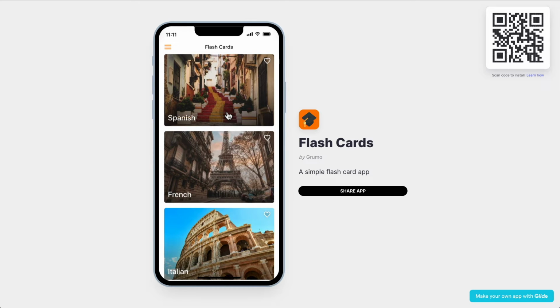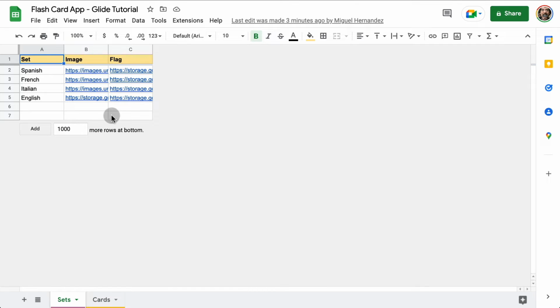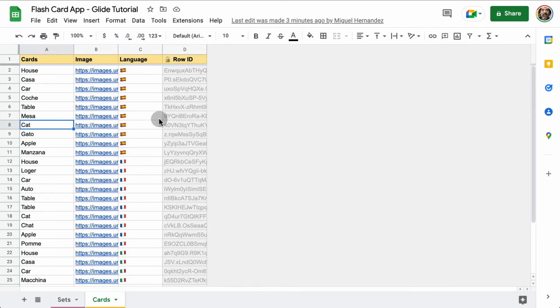And for this, we have to use the most powerful computed column in Glide, which is called a relation column, which allows you to relate two tables with each other, which in this case, we're going to relate the sets to the cards, right? Using a relation column. Basically, we want only, let's say, the Spanish cards to be related to the Spanish set here, right? So how do we do that?